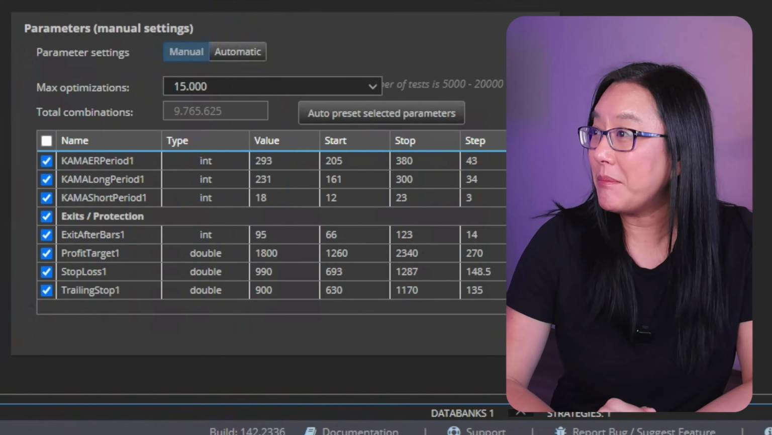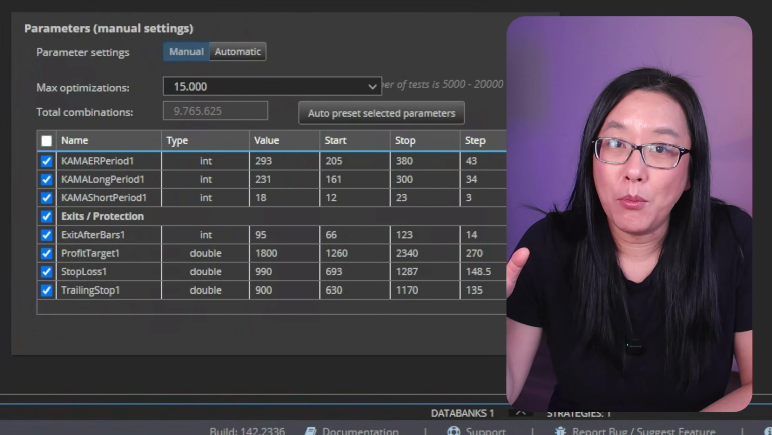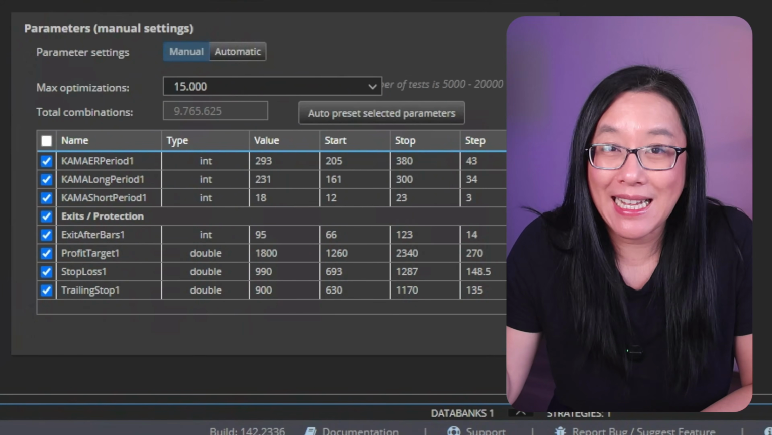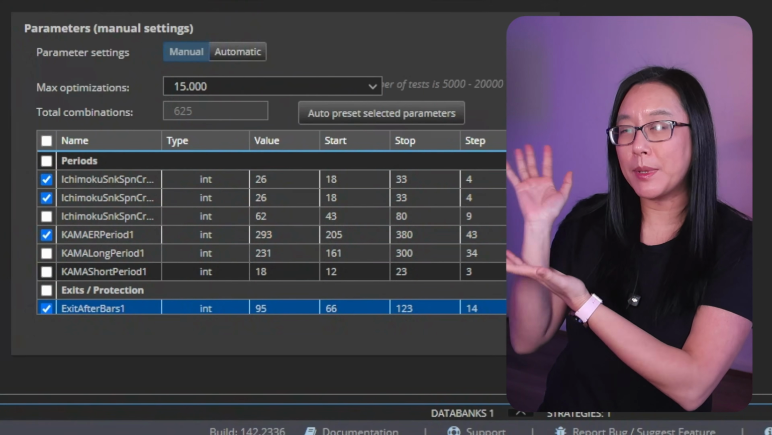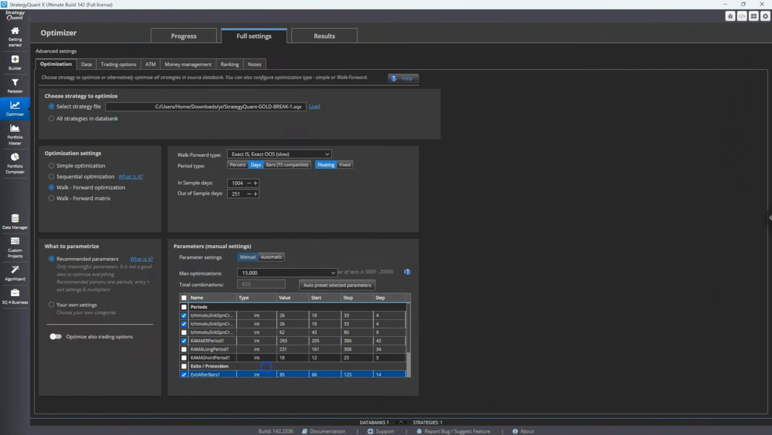Yikes! 9 million combinations. That's more combinations than I have brain cells at 2 a.m. in the morning. So let's cut down this list into just the key parameters. Ta-da! A much smaller, simpler list of optimizations. Now these parameters are set, let's choose walk forward optimization.